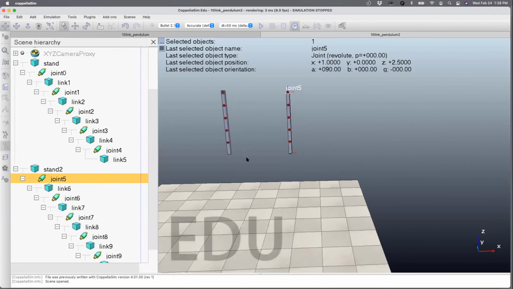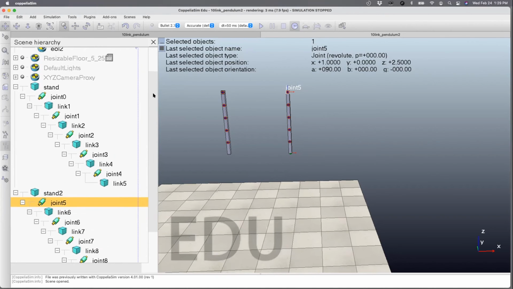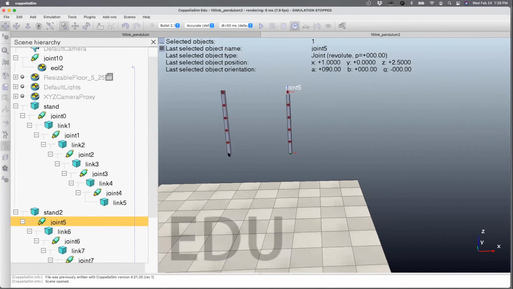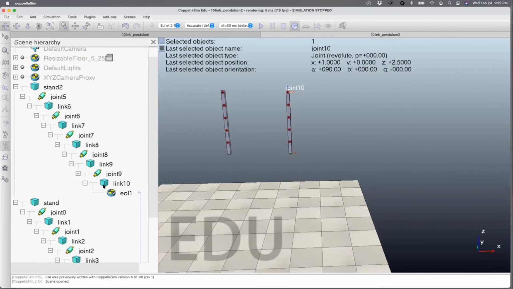Okay, so now what you see is 2 pendulums. I already have an end of link here. I don't have an end of link here, so I need to move the other end of link over there. But I need to move it with the joint. I need to have a joint here because this part and this part are connected through a joint. So I'm going to take this joint 10 and move it right at link 5.